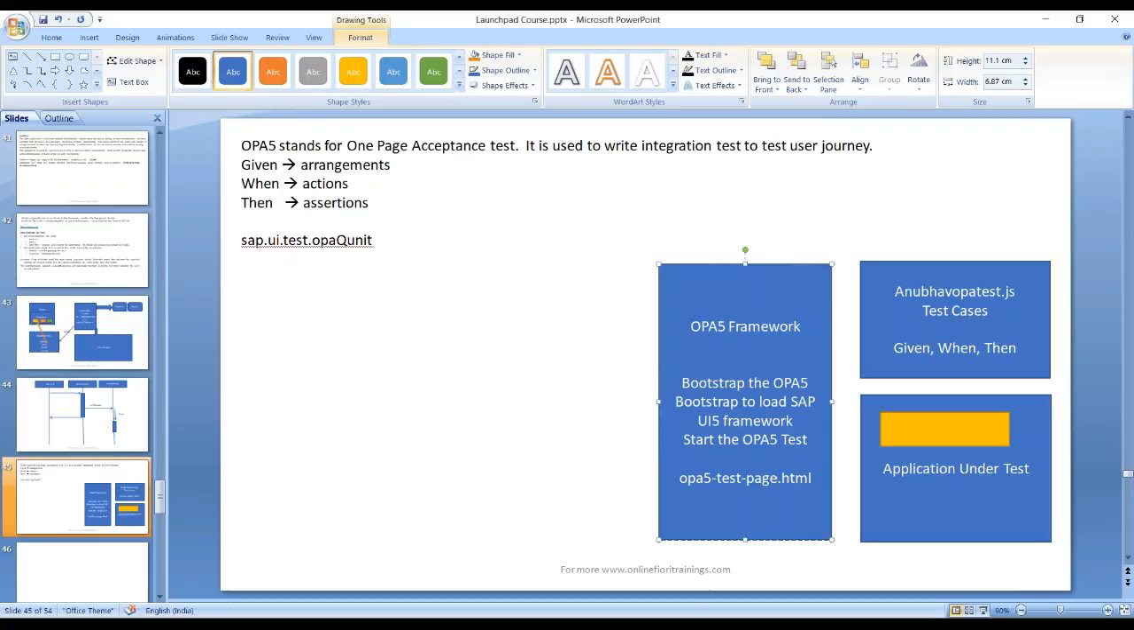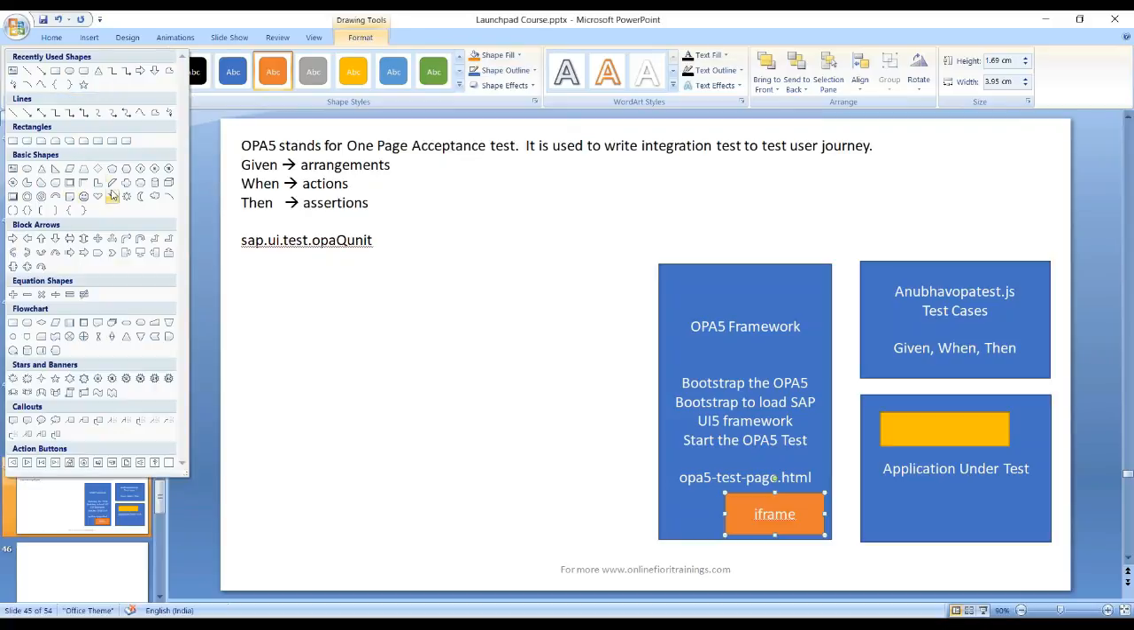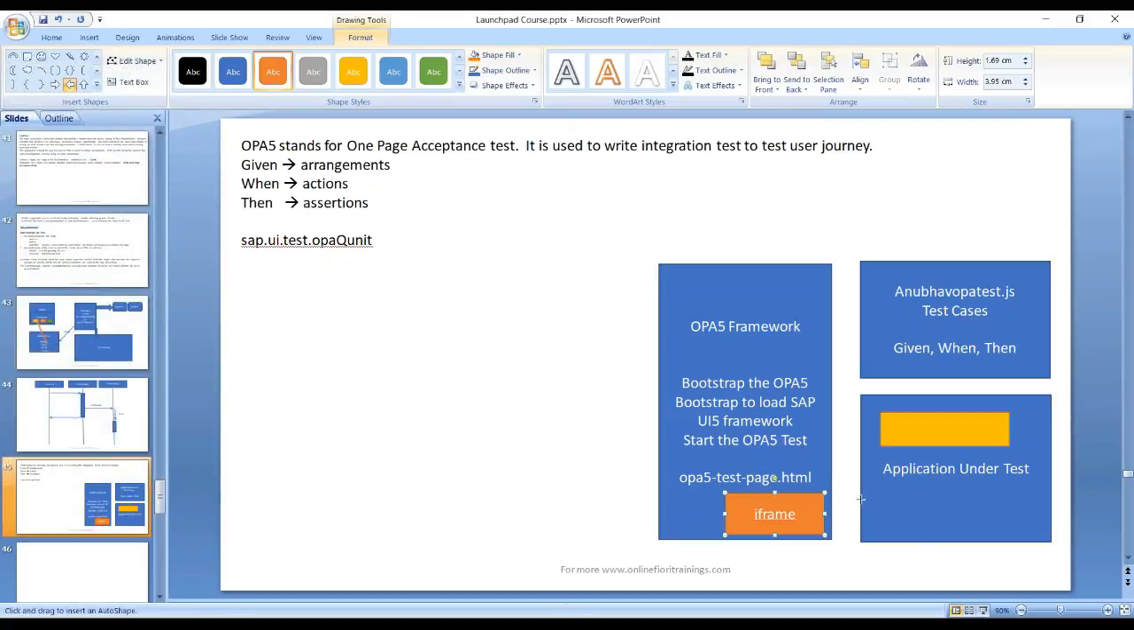And this is an OPA5 test page. Now when you run this test page, the prerequisite is that you need to load your application as part of your page. So here we are going to also have an iframe. OPA5 gives this iframe free of cost to you. In this iframe, your application will be loaded. So this is your application under test. We're going to load this application under test inside this iframe. We're going to invoke our test. Then our test is ready.